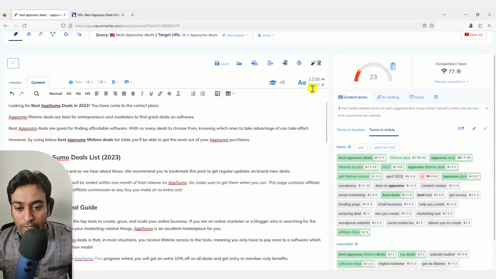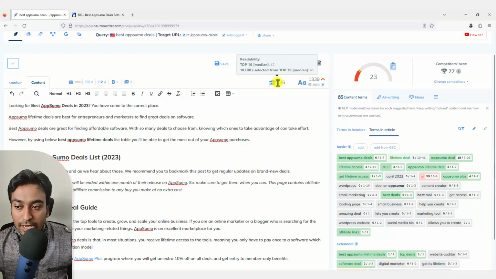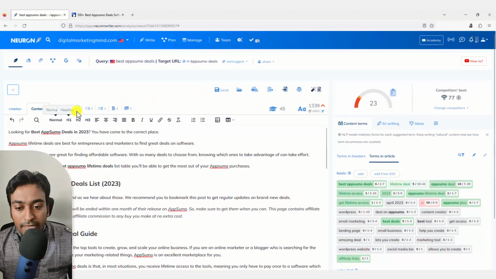And when I go down, it shows me a median word count based on the competition. Ideally you should have at least 4860 words, and it shows currently how much I have. So it shows the target should be at least this, and current is here, and it also shows me average readability.